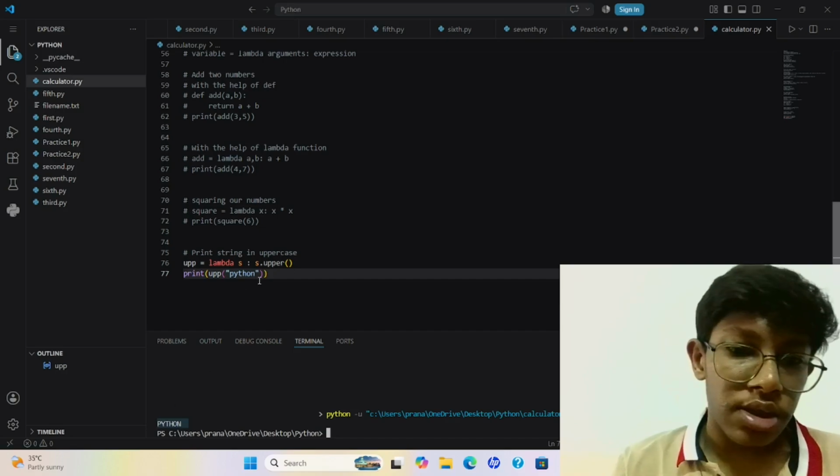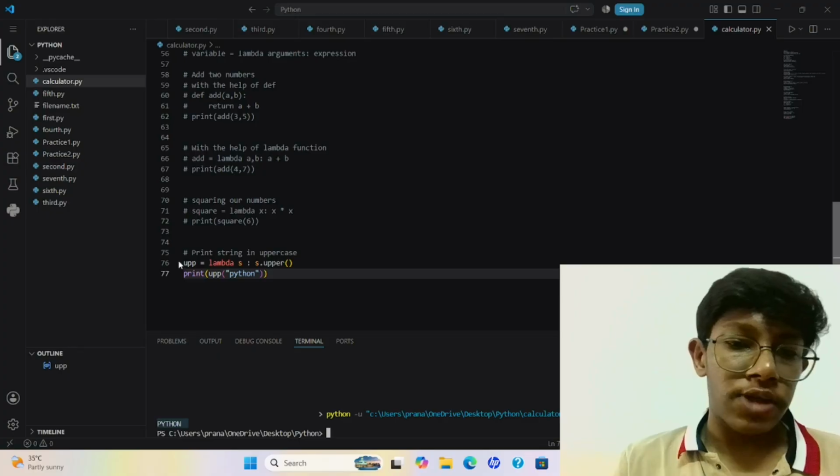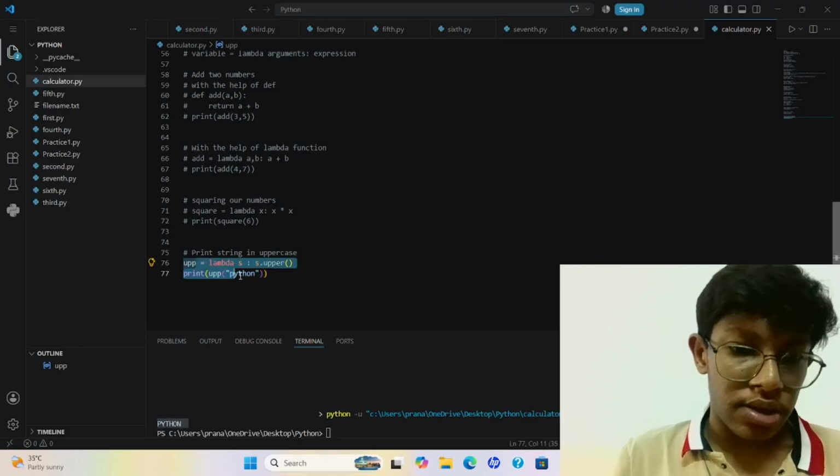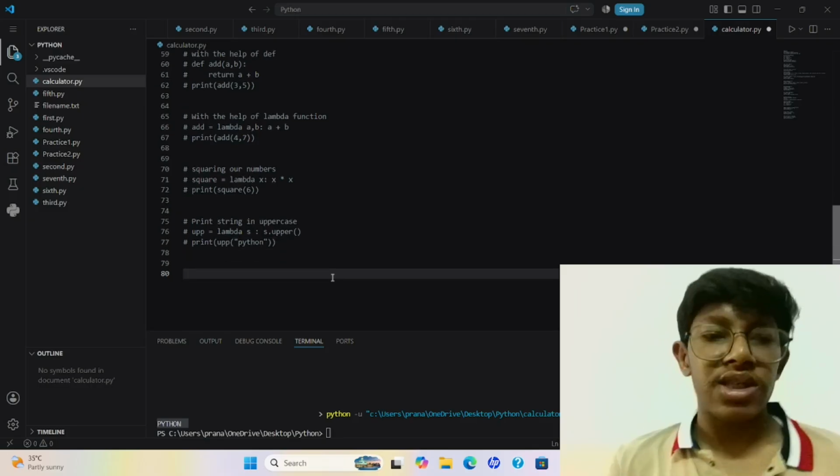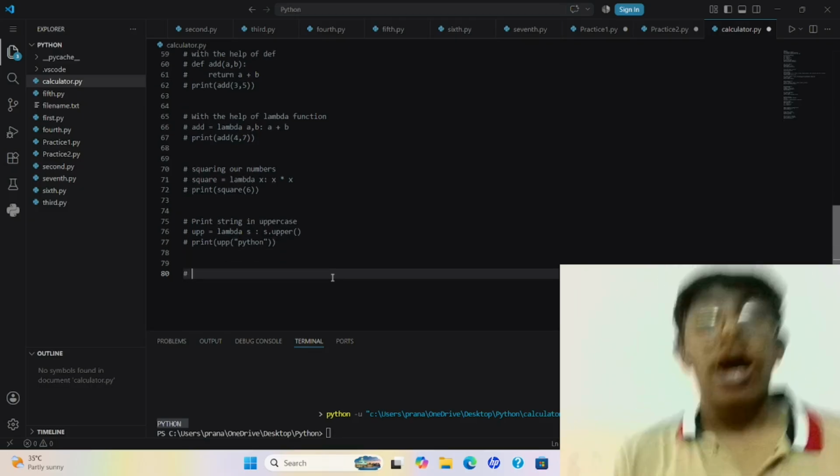So this was how our string can be in uppercase. Now this was our lambda function. Now we would be discussing our map function.